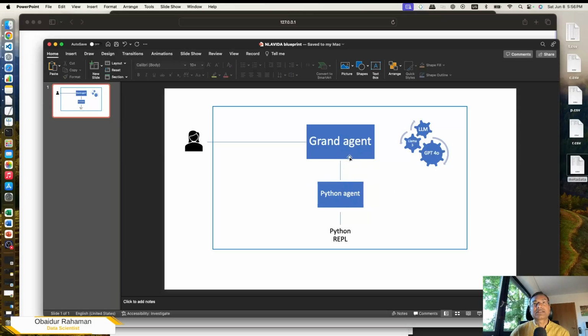So it sends a query to the Python agent based on the question that the user has asked. Then the Python agent has the ability to write Python code. Depending on what the grand agent sent the Python agent, it interprets it and writes the right Python code that is needed to answer the question.